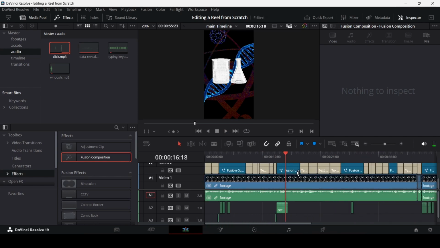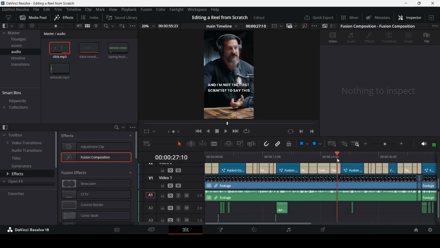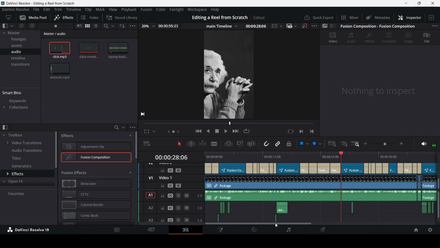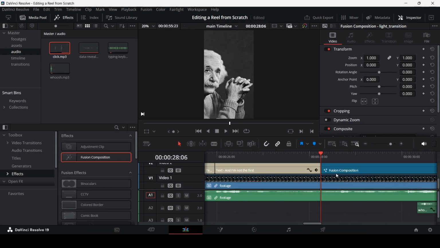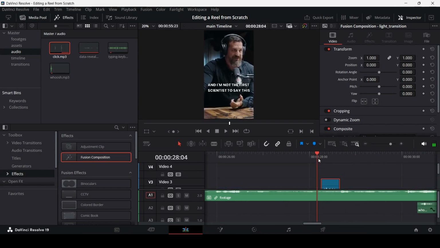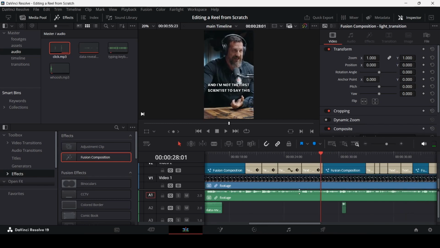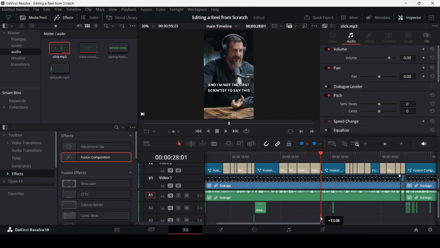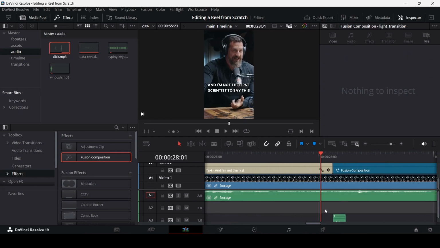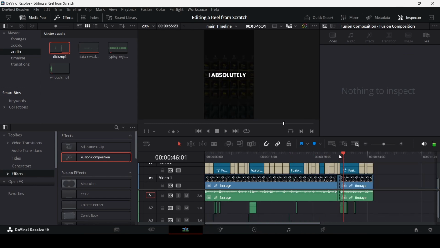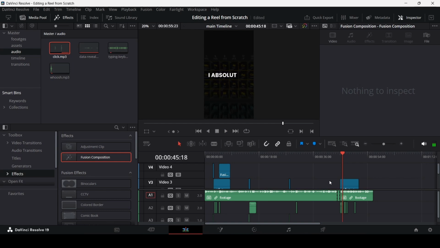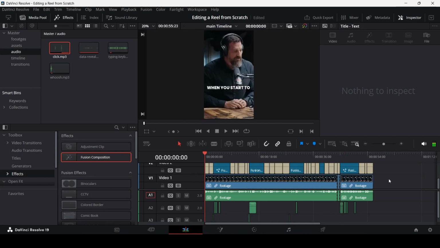Perfect. So what about this one? Okay, we can do one here as well. Move this right here. And let's also move this here as well. So basically I'm copy pasting by using Alt on the keyboard. Perfect. And finally this one here, I'm just going to delete this. So this is how you can add transitions.